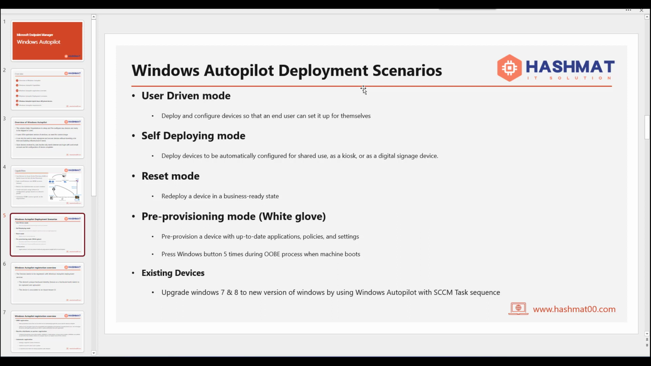Reset mode: if you have an existing device you want to reset, it will reset the OS back to its factory original settings. We have another one called pre-provisioning mode, or white glove. Basically, it will be used for the CEO or VPs and high-level people in the company. The help desk will pre-provision the device by pressing the Windows button 5 times.